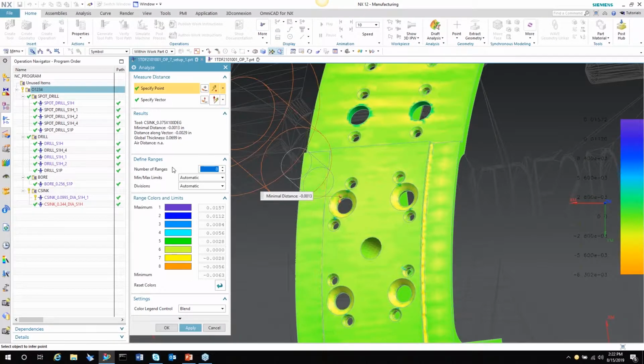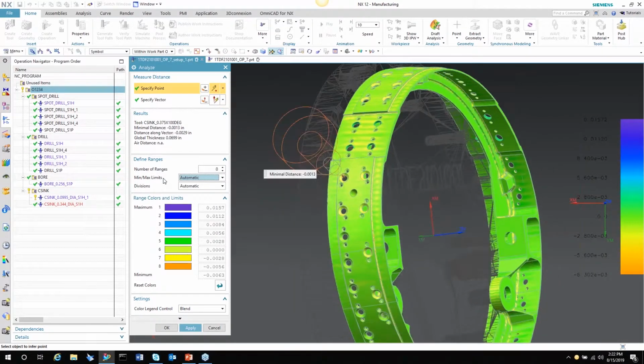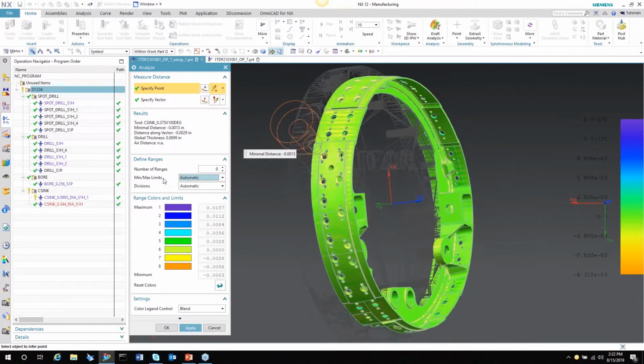The highest you can go is 8, but you can drop it down to anything you want. Then you can also assign max limits and divisions. If you want a minimum and maximum limit for it to show, so if certain areas of this part have 30 thousandths of stock on them that's going to be ground off, you can change this max and min limit so it won't recognize that, so that it can generate faster. So this is a very, very useful tool.